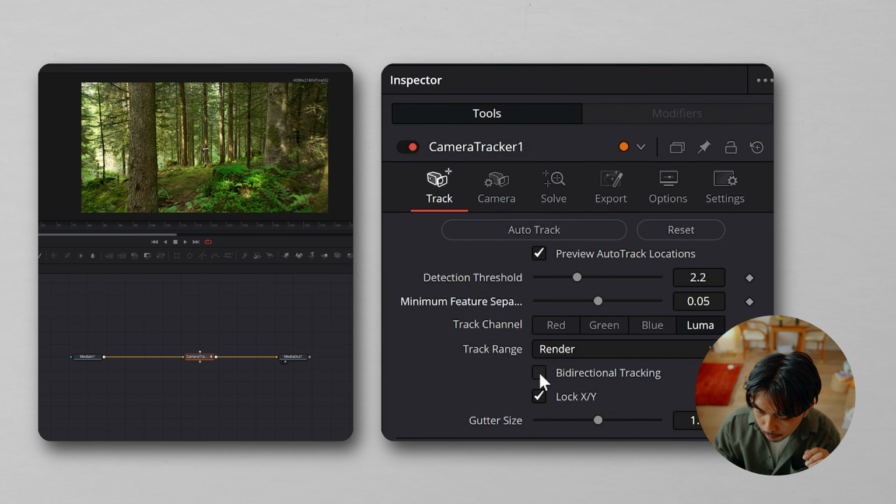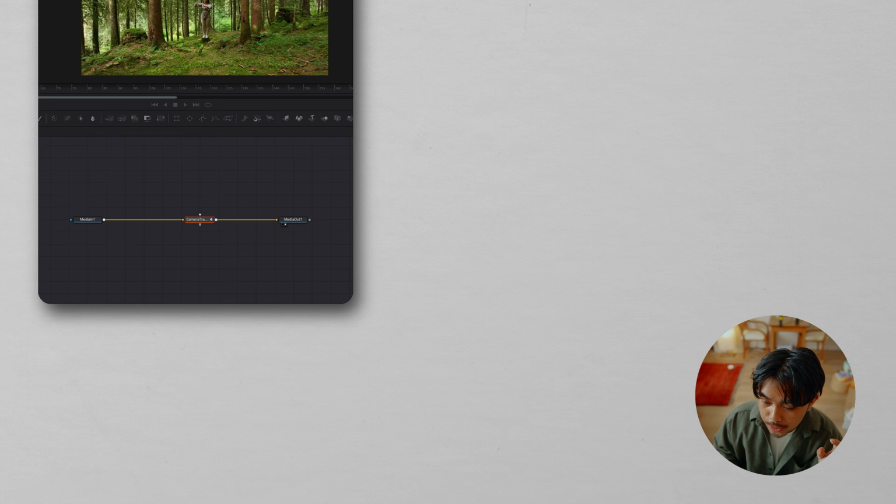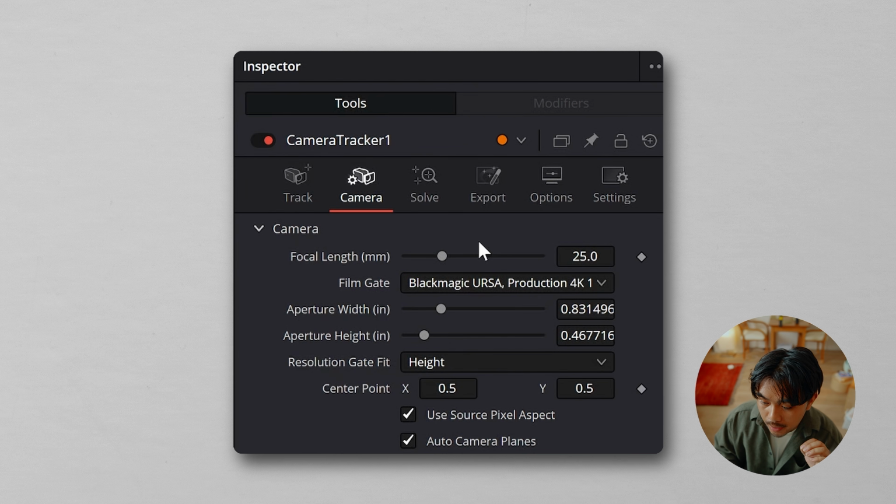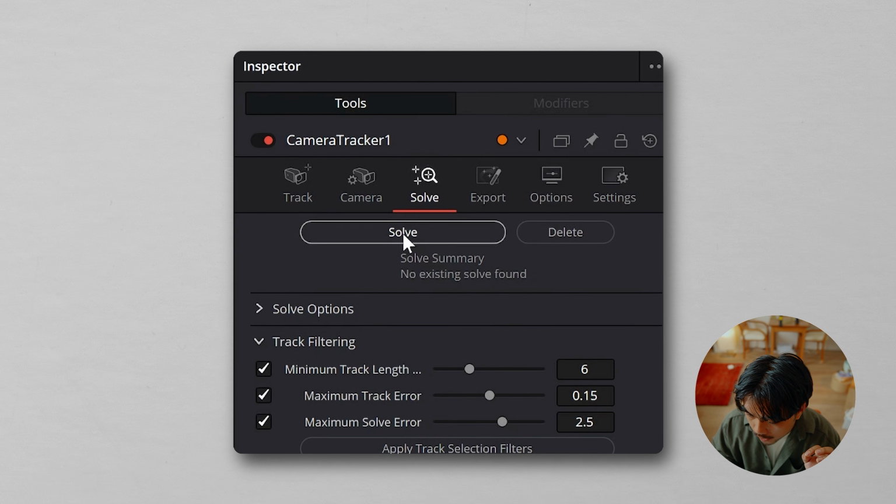But we're going to be ticking bi-directional tracking. This will make sure we're tracking both forward and backwards, just to make sure the track is accurate. We can just let it auto track. Once your track is finished, we can move on to the camera tab. And you can pretty much leave this all in the default settings. But if you do know the focal length of your camera, you can enter it right here. But for this tutorial, we'll just leave it as is. And then we'll go to the solve tab and then we'll click solve.